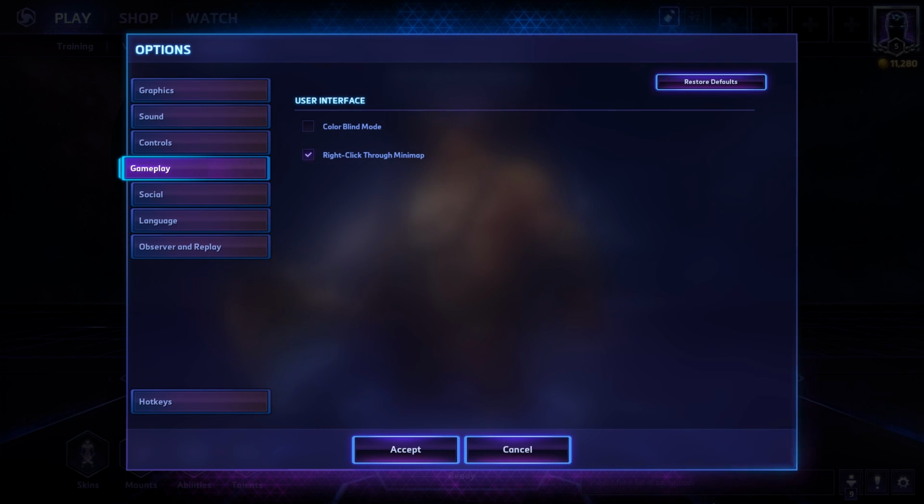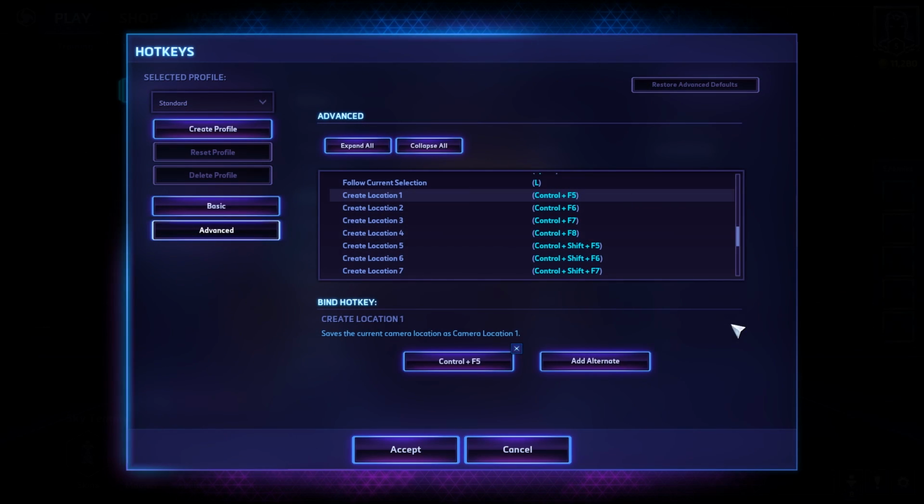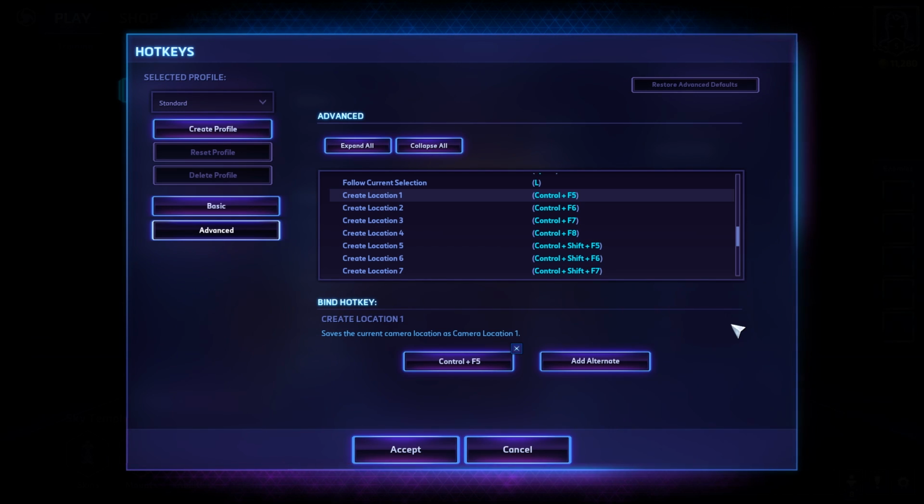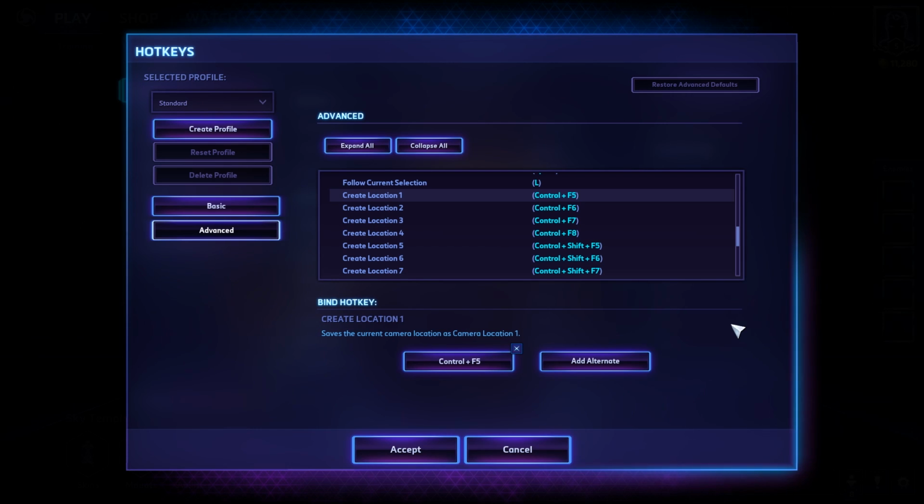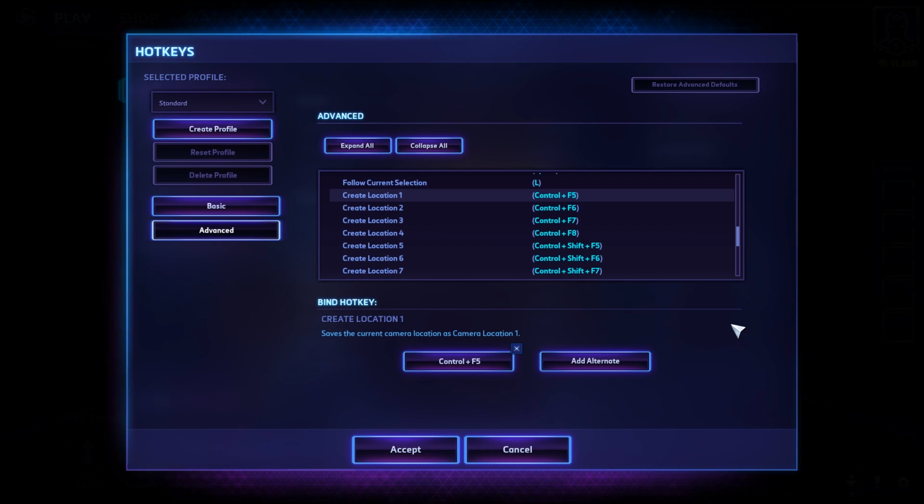Finally, let's discuss screen regions. A screen region is a spot on the map that you have saved your camera to, and you can get back to it at any time by pressing the associated button. By default, you press Ctrl and F5 through F8 to set up your first 4 screen regions, but this can easily be rebound in the hotkey section of your options menu.